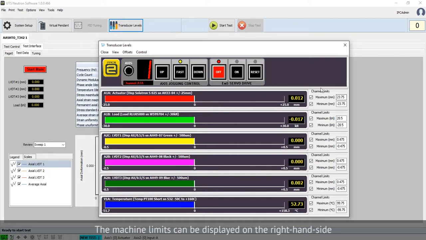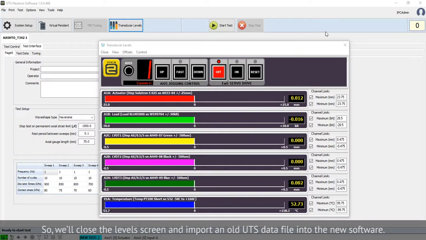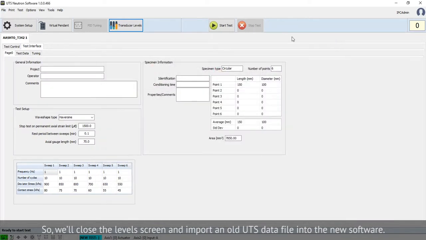The machine limits can be displayed on the right hand side. These can be set to restrict movement, to protect transducers or jigs from overload. The level screen is really useful for setting up tests or monitoring transducers until you're ready to run the test. So we'll close the level screen and import an old UTS data file into the new software.